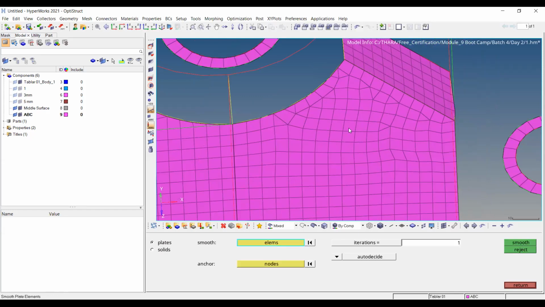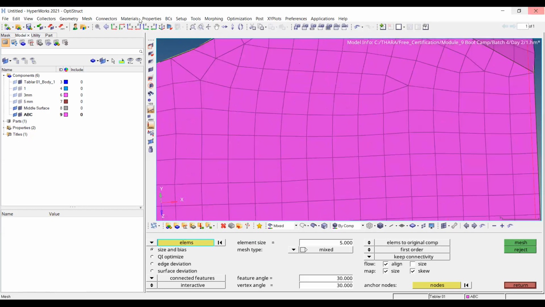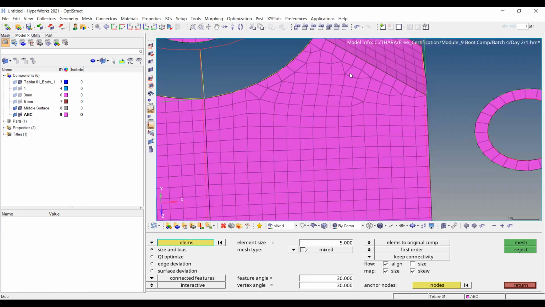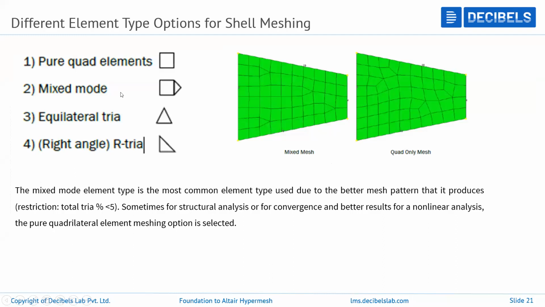Now go for Shift F12 just to smoothen the elements. See, observe how the elements are orienting. All the way throughout the component, your mesh should look like this. By doing this, you can create a good flow of elements along with the reduction in the triangular elements. We know how to do the manual mesh, and we have also learned the remeshing option. These are the four different options available to create the elements.